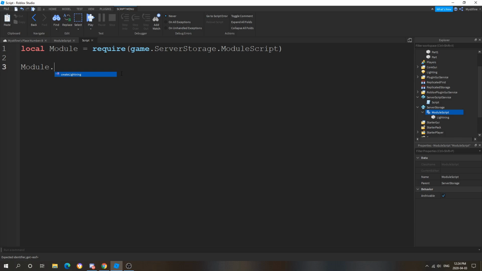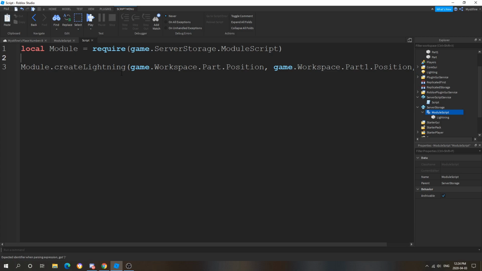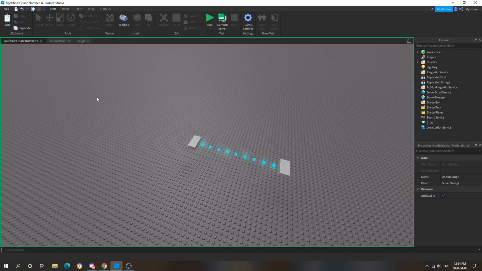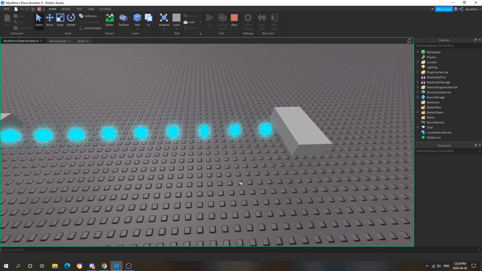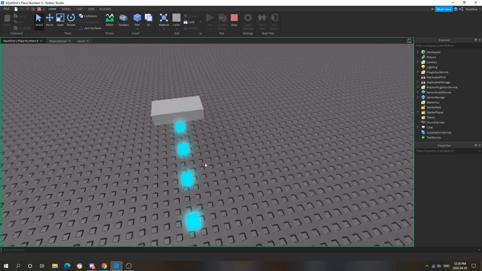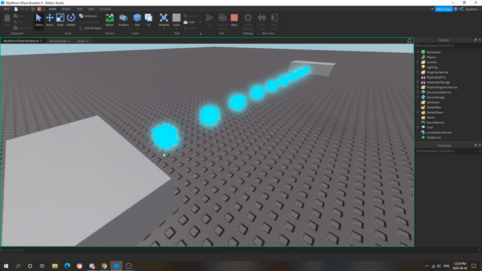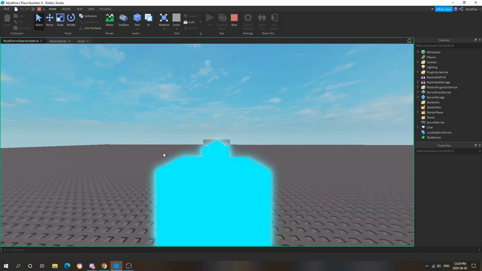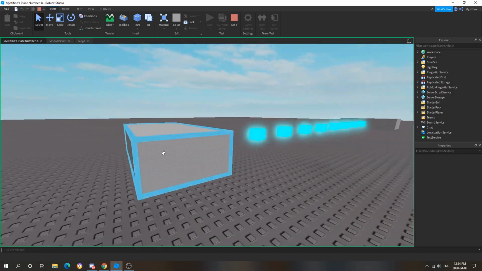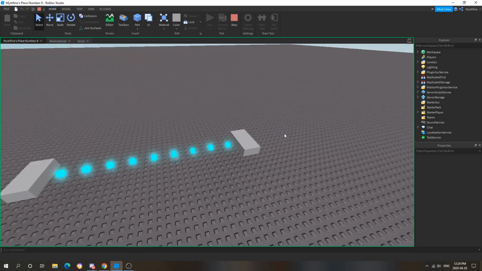As you can see, it automatically appears: create lightning using two positions. So we're going to now use the parts that we've added previously. Then we're going to put something like 10, because let's say I wanted 10 segments. So we're going to run the game just to show you guys what's going on. You might have noticed that we have a linear line of dots or points, and basically these are going to represent our lightning, and we're going to connect the dots.